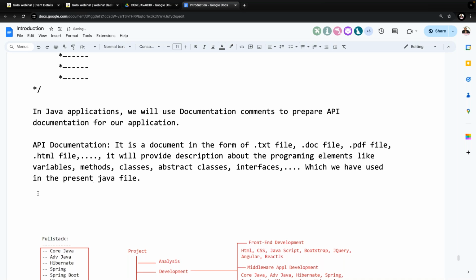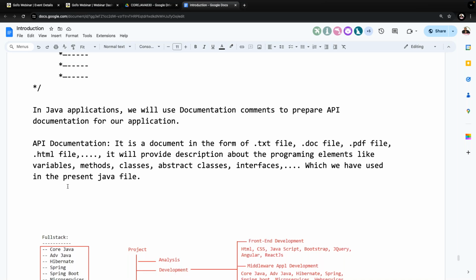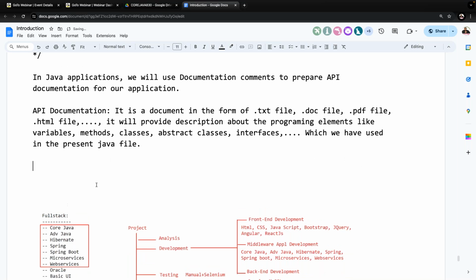Which we have used in the present Java file. Are all of you getting clarity on this point? This is what I'm telling you, API documentation. I just want to show the use case of this API documentation.